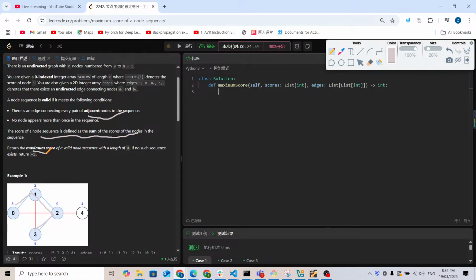We're going to return the maximum score of a valid node sequence with a length of 4. So the length must be 4. If there is no such sequence, we're going to return negative 1. What is the meaning of the length? The length means the number of nodes, so it must have exactly 4 nodes. 0, 1, 2, 3 is 4 nodes.